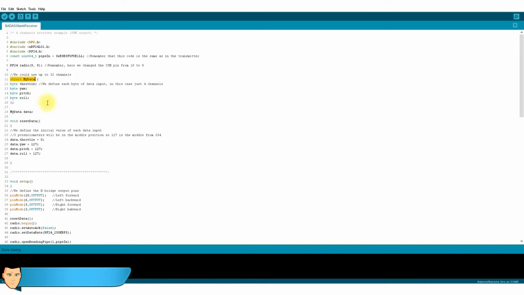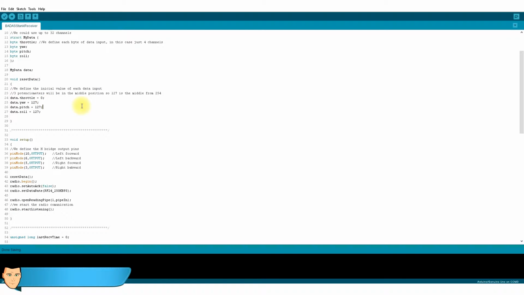We create our structure and 4 bytes, one for each received channel. Here we give the start values of each byte. You can see that the throttle starts at the value 0. That's because I've used this code for a 3D printed drone. As you know, the normal position of the throttle joystick is 0. The other three potentiometers are in the middle position. The maximum analog output of the PWM signal is 255, so the middle value of that is 127.